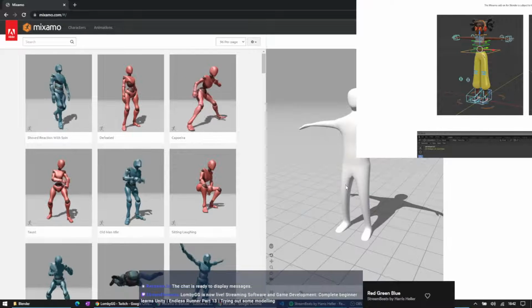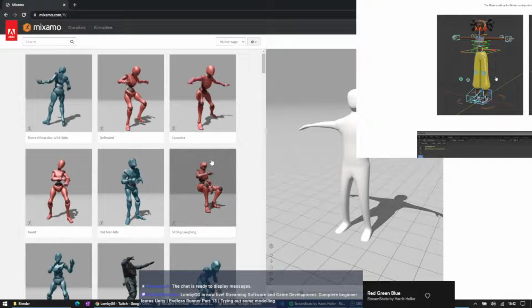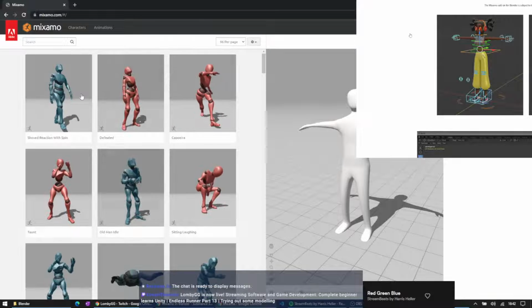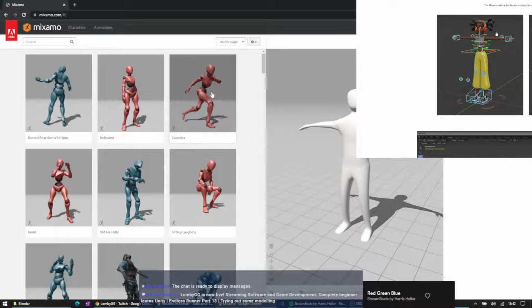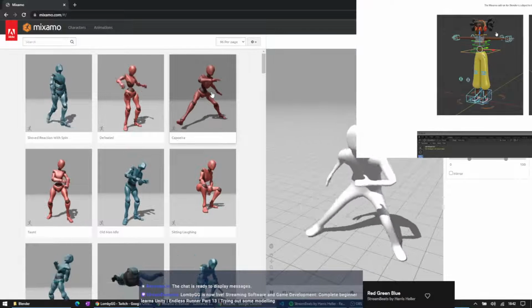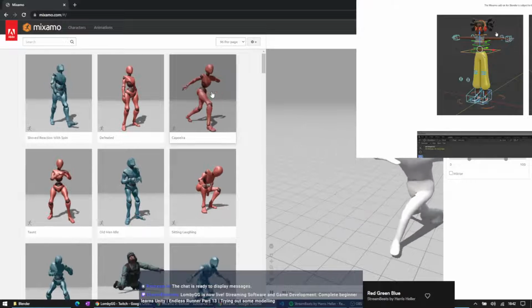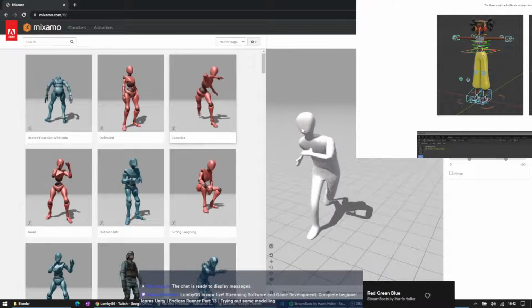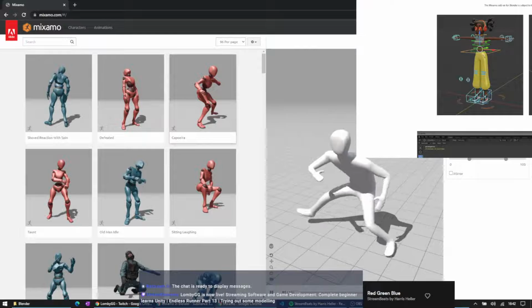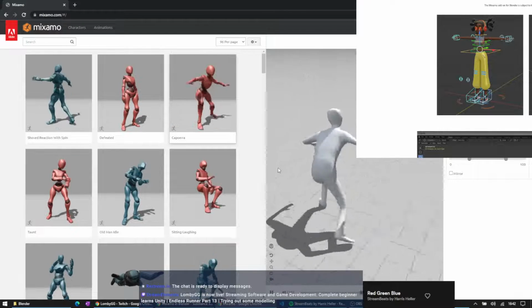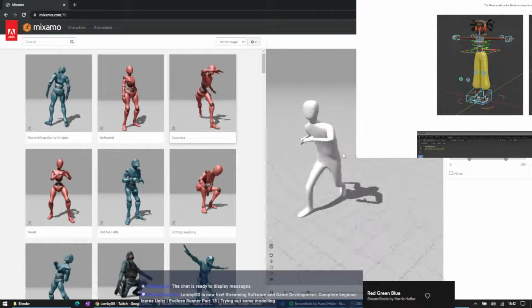We go to next. And then let's see the capoeira. Wow, how is it that easy? I mean, obviously the model's pretty crap still, but that's not bad.